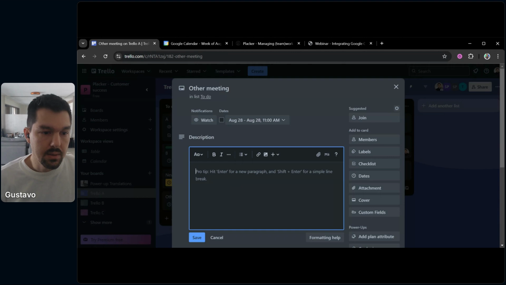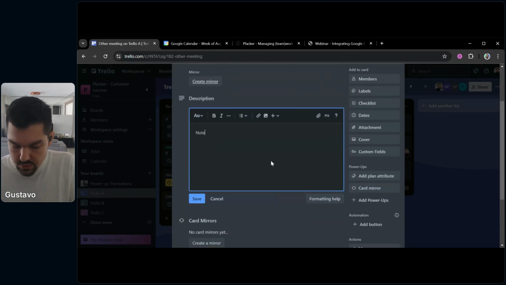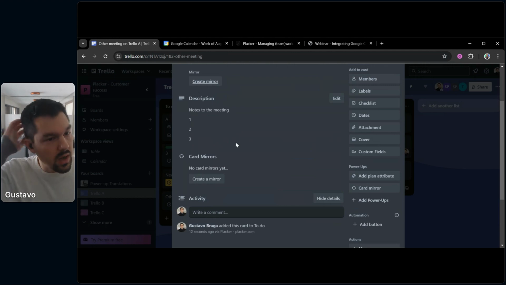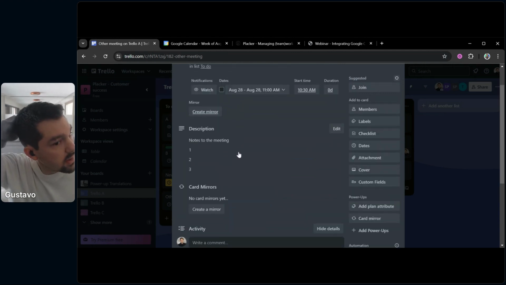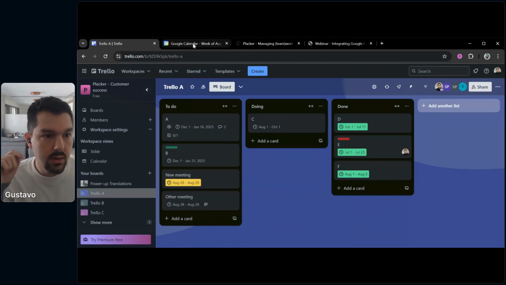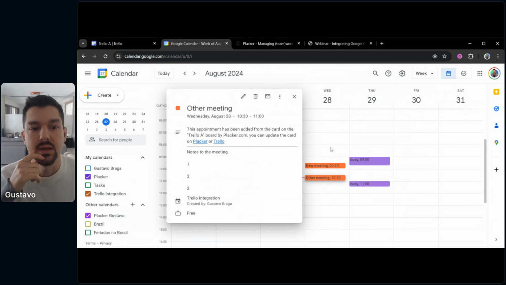If you add a description to the card, like for example, notes to the meeting, so you can include everything that you want to have in mind when you start the meeting. You add it as a description to your Trello card, and it will be linked. So here are the notes, and you will be able to see this when you are about to start the meeting and you access the event.